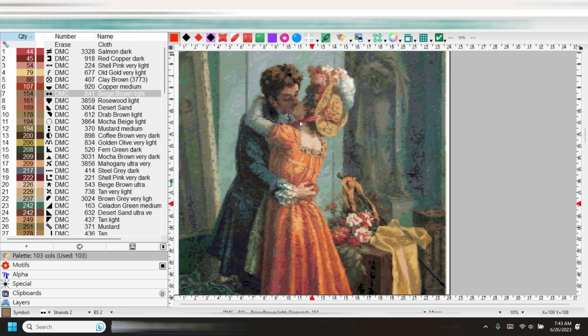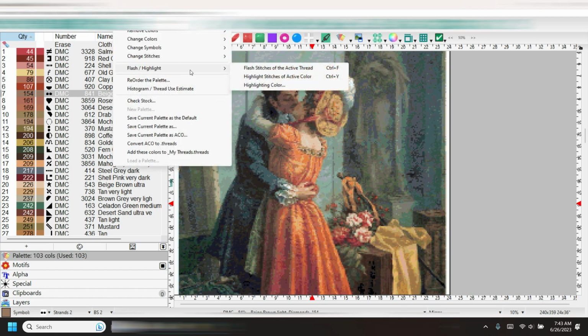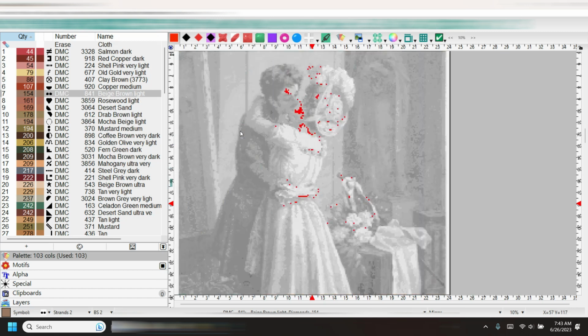Now when you look at the shadowing in their faces, the light, the artist had the light coming from behind them. And so her hat is blocking the light, making their faces kind of dark. So if I look at this color, this beige brown light, I can highlight it and see where that is, and it's right on their faces. So I'm gonna try deleting it and see what the software does to replace that.